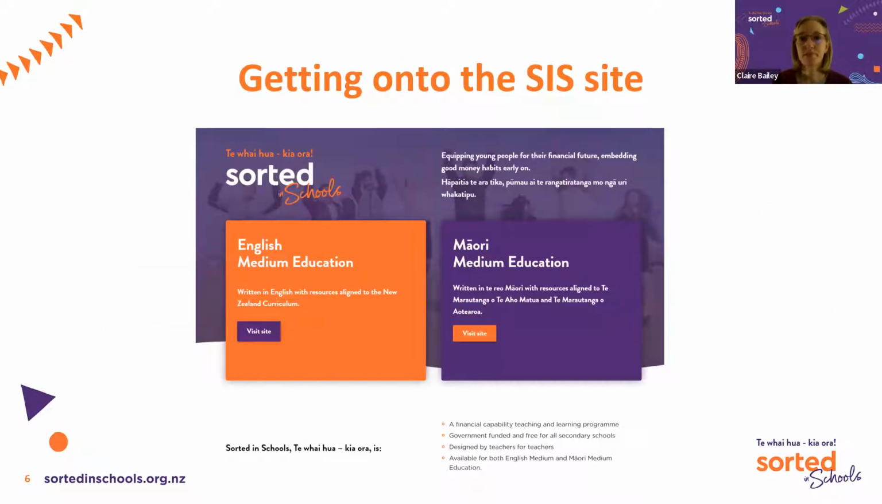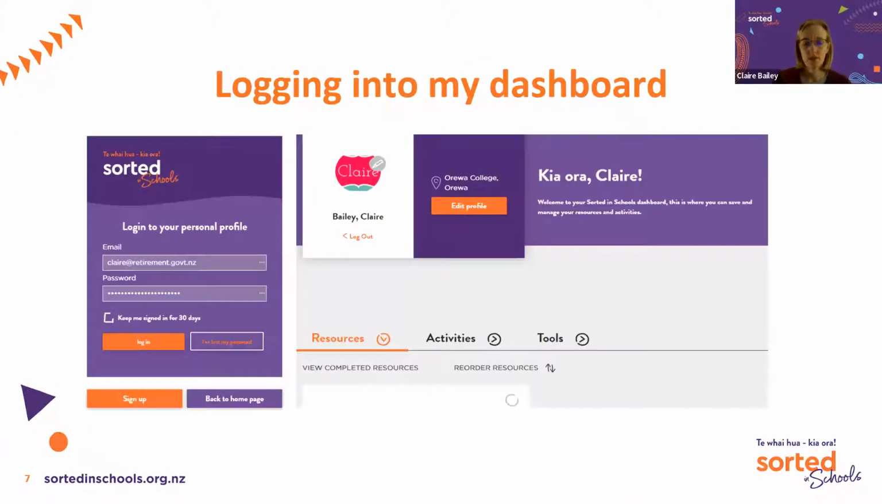So let's get into it. When you get to the Sorted in Schools website, you'll be asked whether you would like to access the site for English medium education or Māori medium education. This will take you to a different sign-up form for each. This is the dashboard that you will see after you have registered for Sorted in Schools.